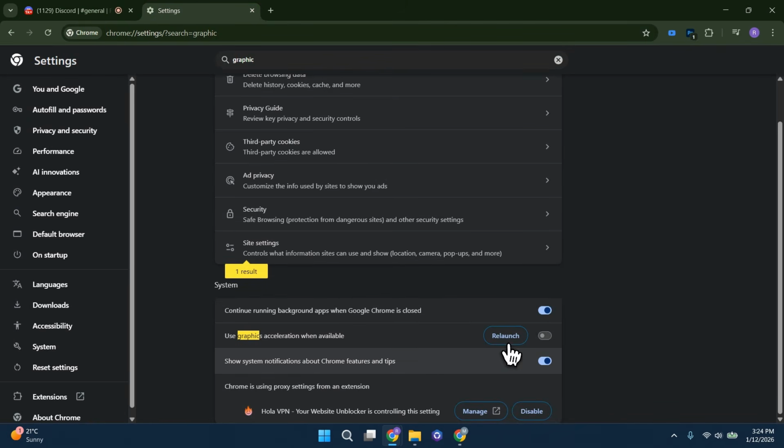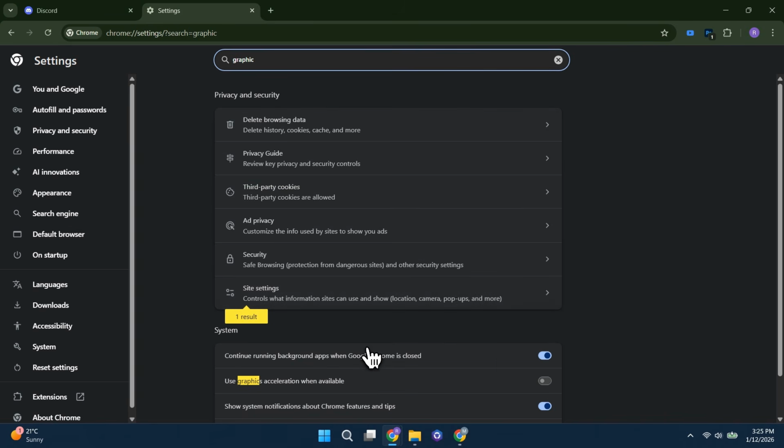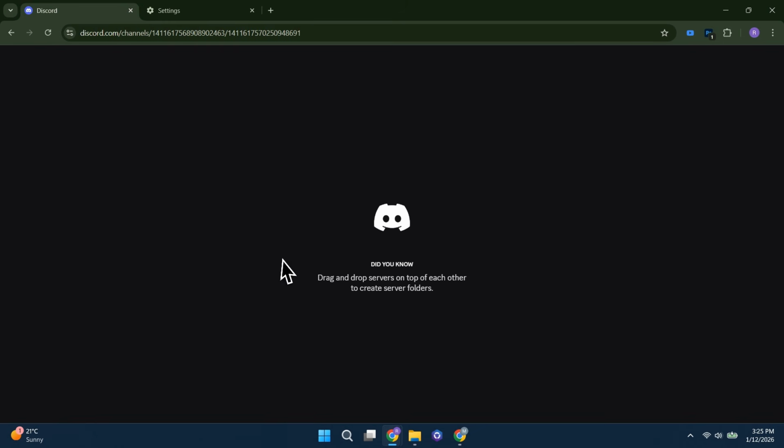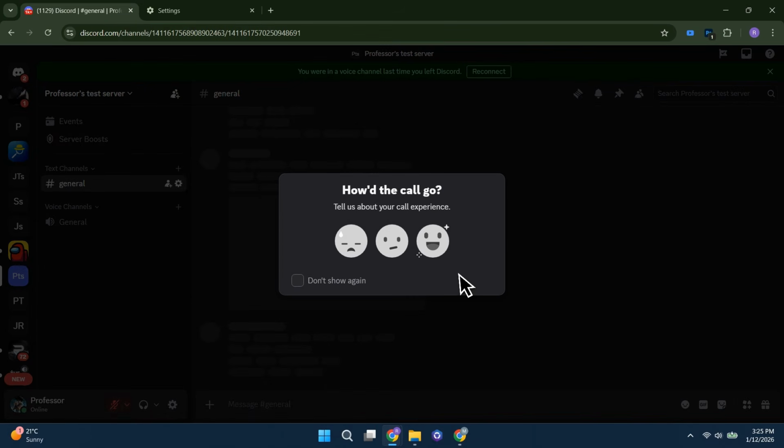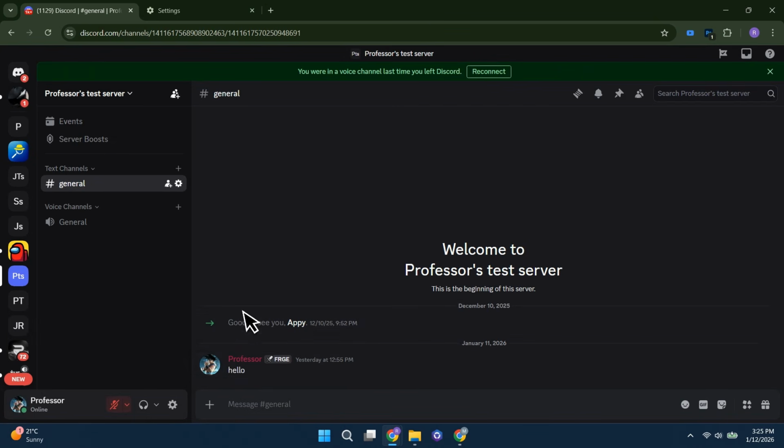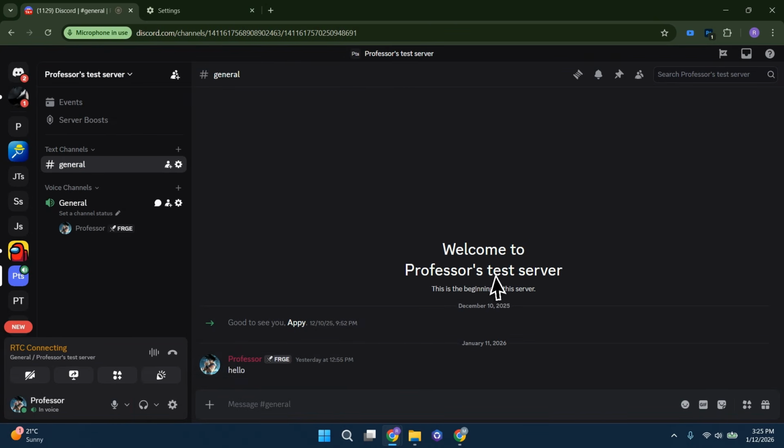Finally, once both are turned off, restart your browser completely. Open Discord again and start your stream. Now, you should be able to stream movies without encountering the black screen issue. And that's it. So that's basically how you can stream movies on Discord without black screen.